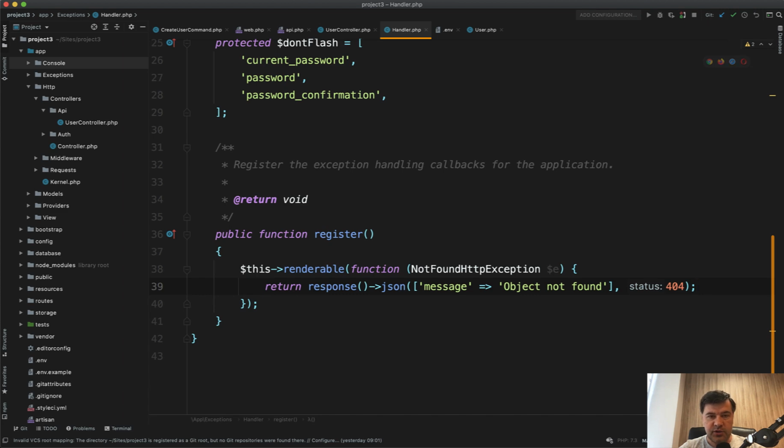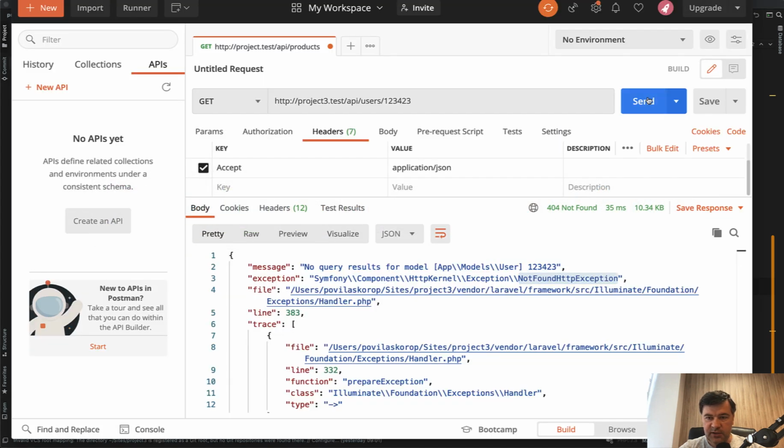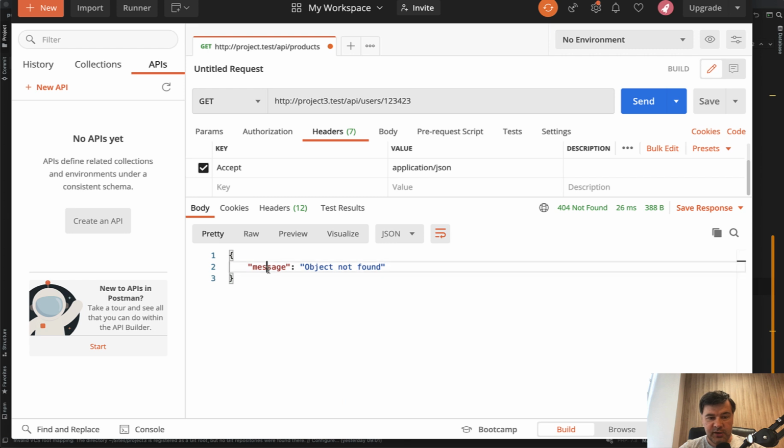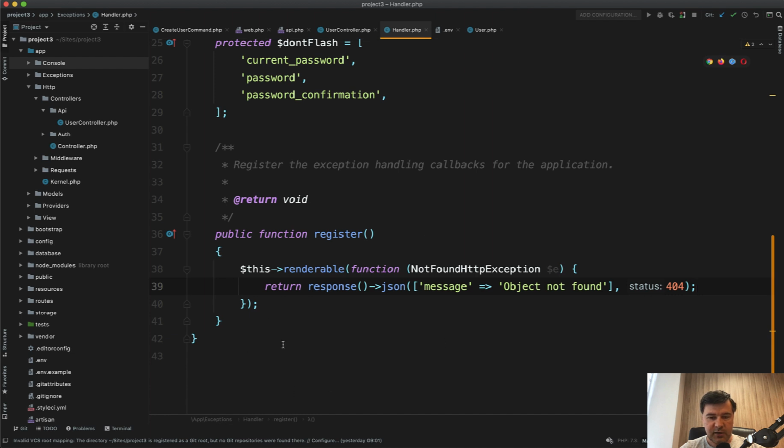And now if we return to the API request, we send it again. And now we have message object not found, which is secure. It doesn't mention any models and it still has 404 status code, which is great, exactly what we wanted. So this is how we can override the exception.